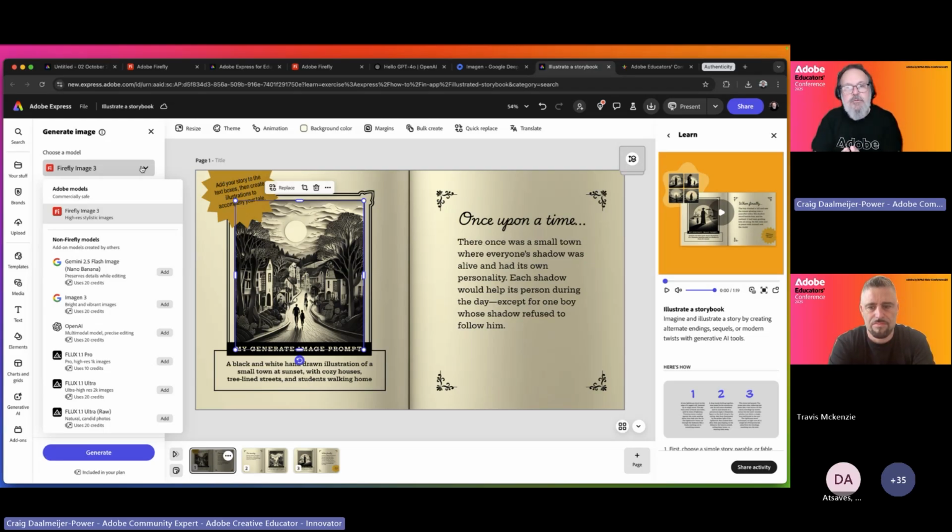So Firefly itself is actually only working on its own imagery from Adobe Stock, whereas once we go to the other models, we're actually going out there. They won't be training on your images that you're making, and that's the safe part about it.